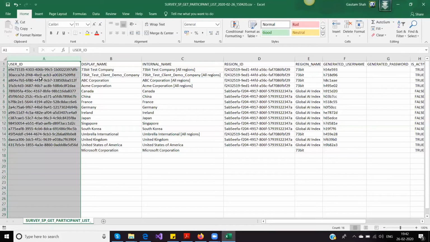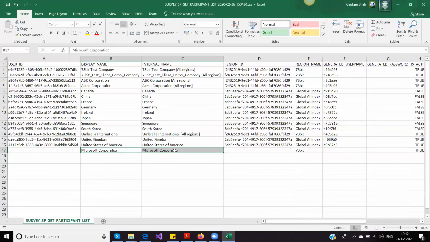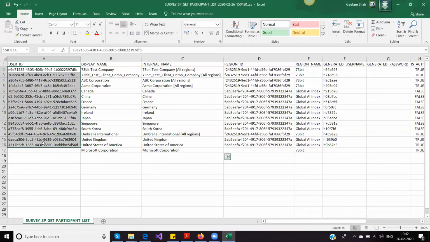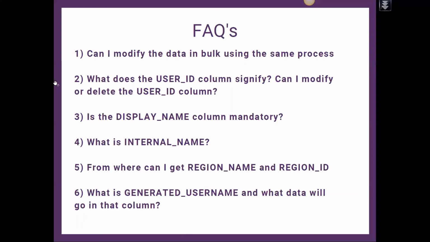Just keep it as is. If you are adding a new participant, then keep it blank and just add a new participant. And if you are modifying an existing participant, just keep it as is without touching it.